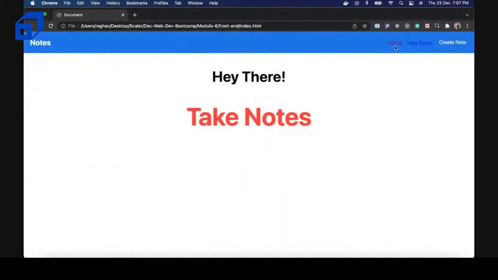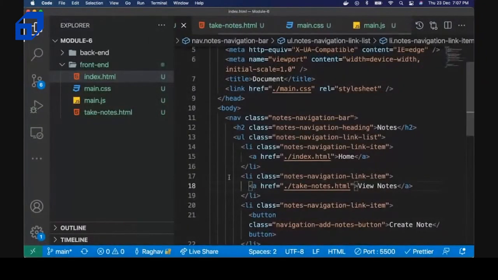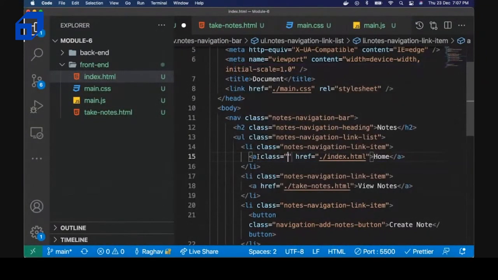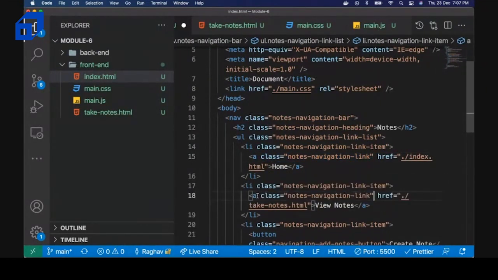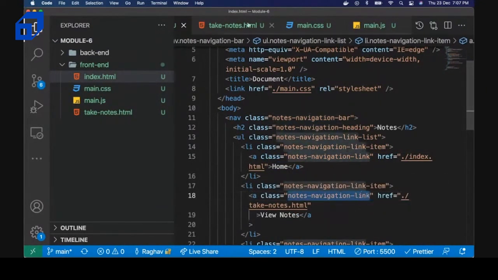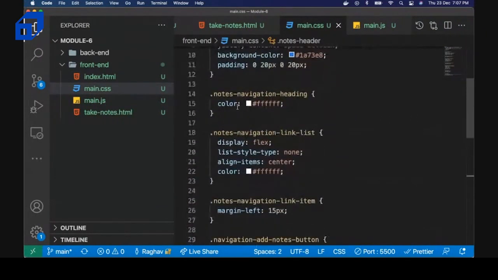If I hit refresh, you can see the color has changed. I don't want to change the color of these hyperlink anchor tags, so what I will be doing is simply copy and pasting this particular class name over here, and defining a CSS with a simple color of white that I want to define.